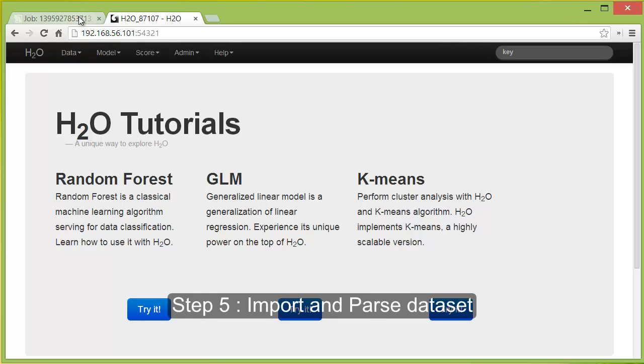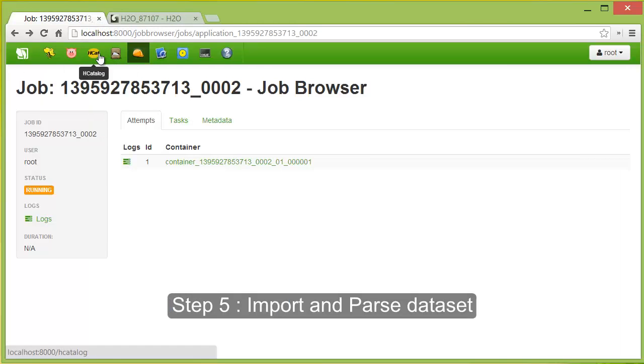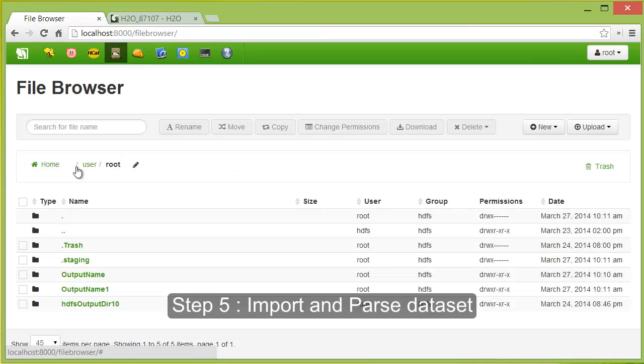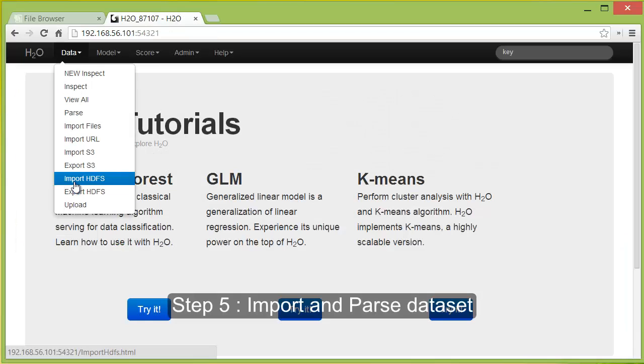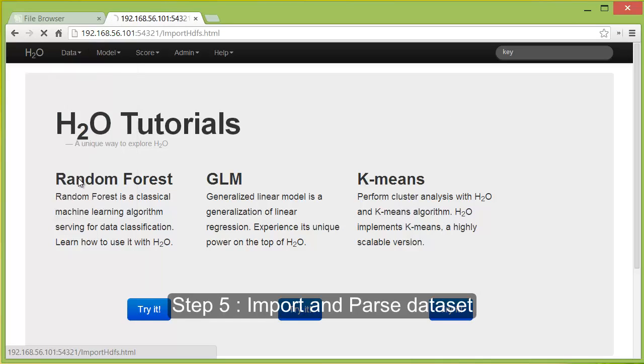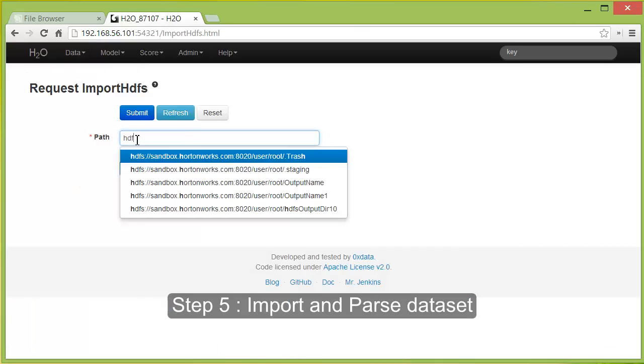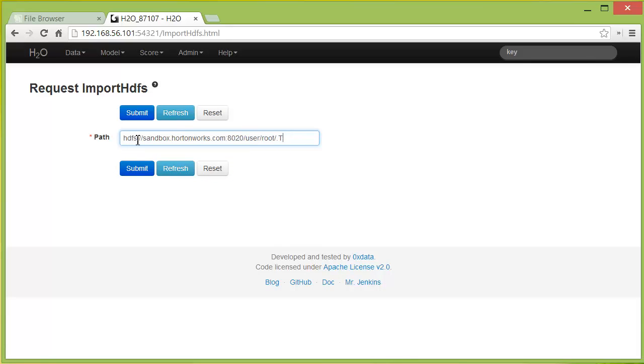So a short example of which, if you go to your file browser and locate your desired dataset, you can actually go to H2O, select data, select import from HDFS, and type in hdfs, and of course you can edit it until you get your desired location. So here I am importing an airline dataset from Hortonworks Sandbox into H2O.